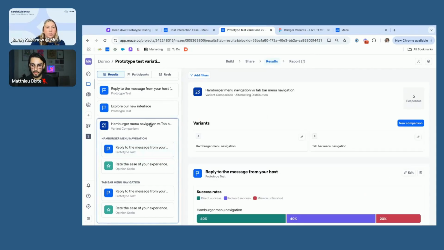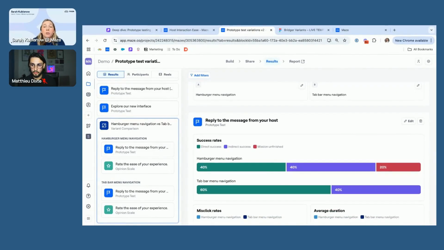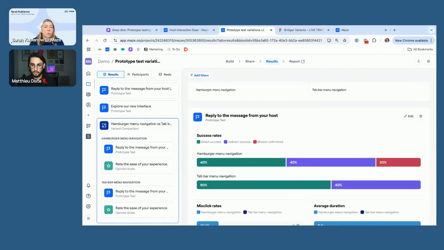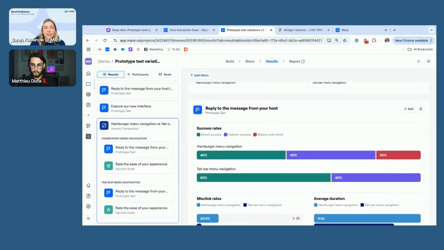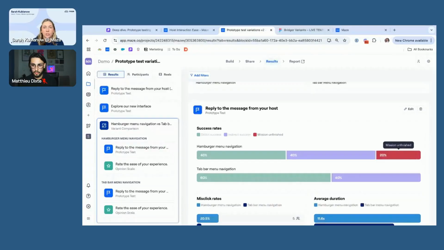But what I think is more interesting is the summary view, where Maze takes all those results and compares them side by side so that we can at a glance understand which one performed better. So in the case of this test, we can see that the tab bar menu navigation had higher direct success with 60%. And it also didn't have any drop-offs or missions unfinished, versus the hamburger did have people that were unable to finish the mission.